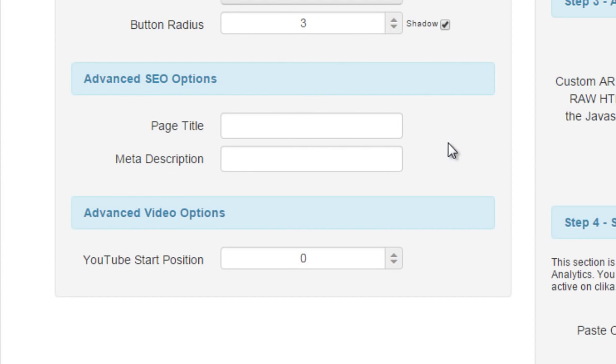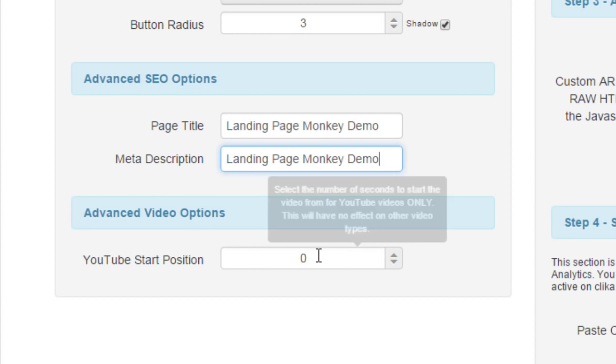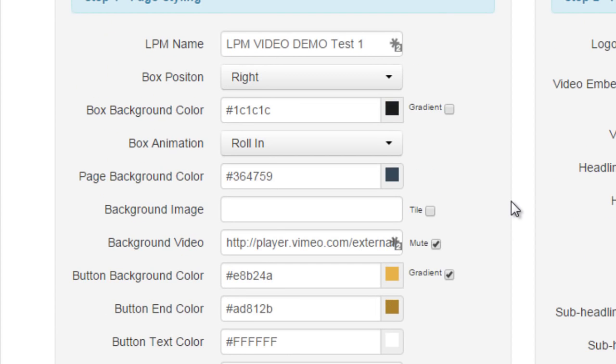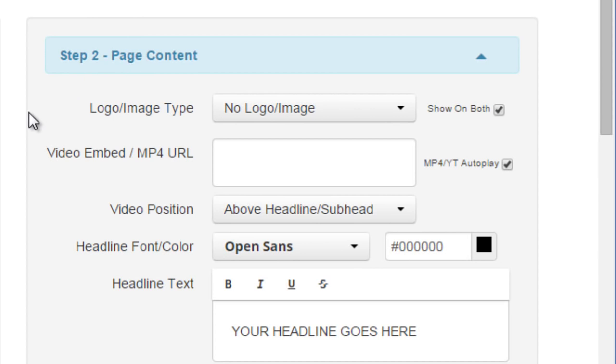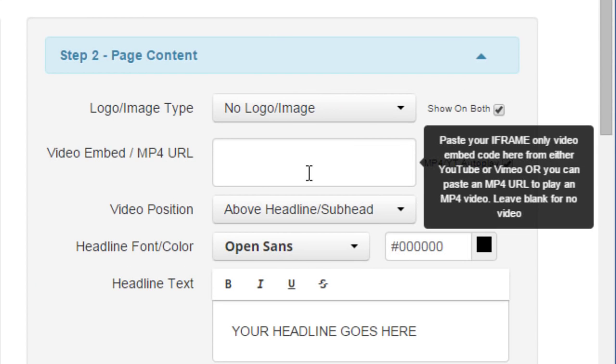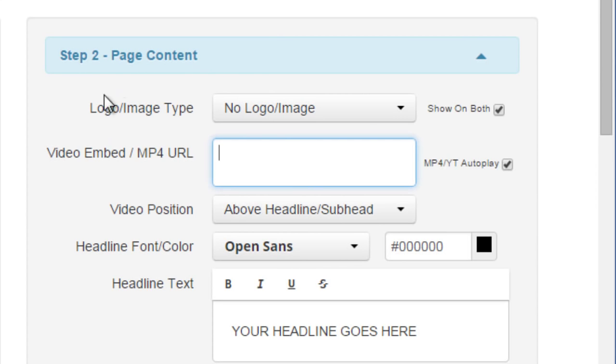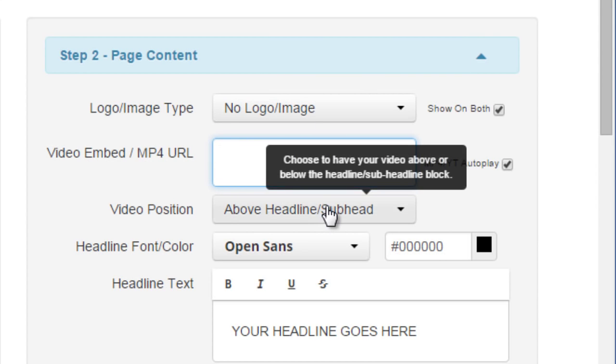Then, of course, we can enter the page title and the meta description. And of course, the advanced video options. We are going to leave it at 0. Now, going to step number 2 under page content. You can upload the logo image and a video inside of the box. In this case, I am not going to do that.